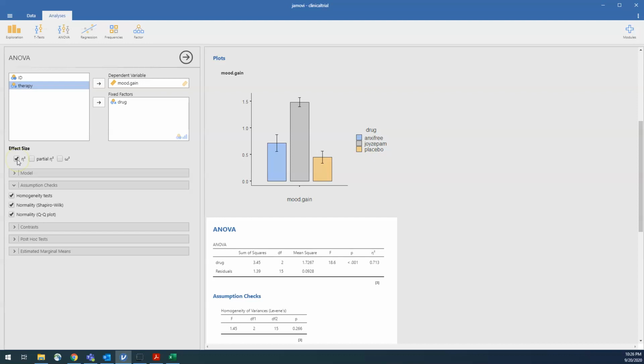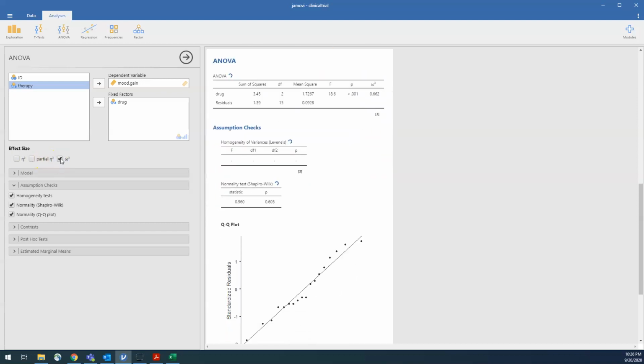Now, this eta squared is biased in certain situations, and it's been recommended that we use instead this omega squared. So the omega squared here is 0.662. It's usually slightly lower than the eta squared, and that's because it's corrected to account for the bias. And so instead of saying 71%, we would say instead 66% of the variability in people's mood improvement is because of the kind of drug they're taking.